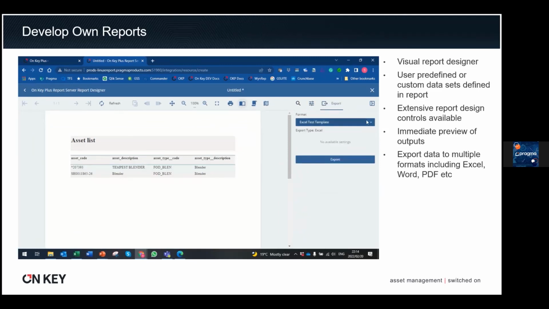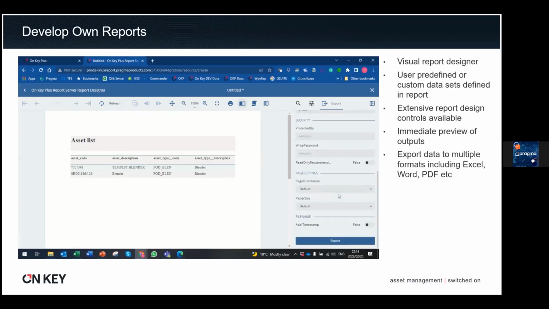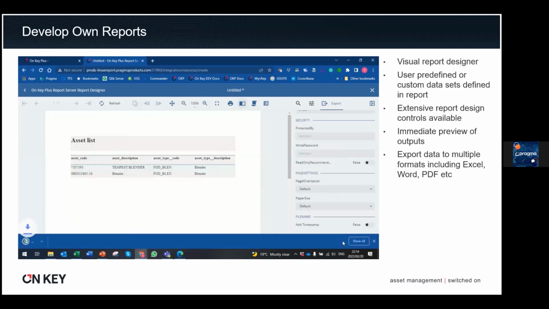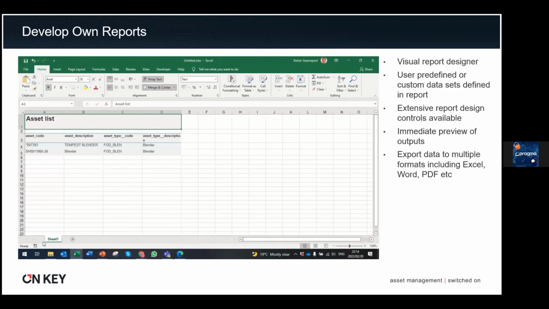There's the export selection, and then there's a whole bunch of different export types that you can choose. And this will then export the data for you to Excel format. So I think this gives you an idea, quite a powerful report capability then linked to Anki Plus.